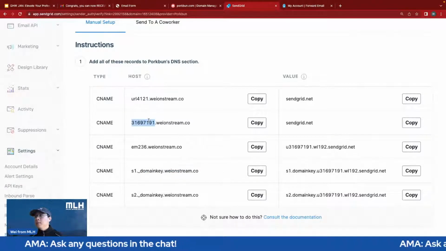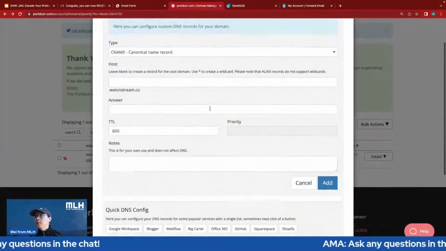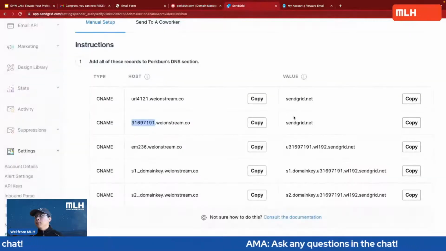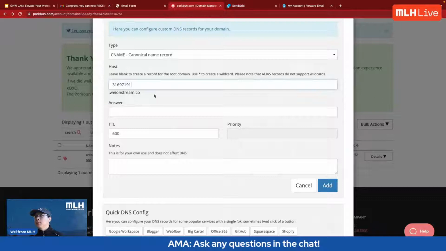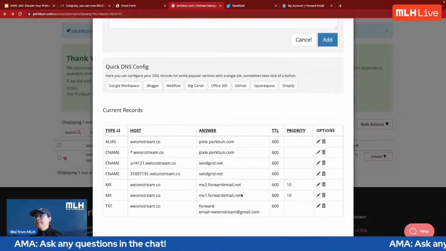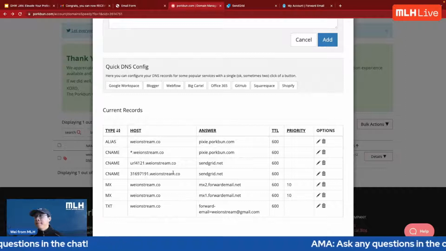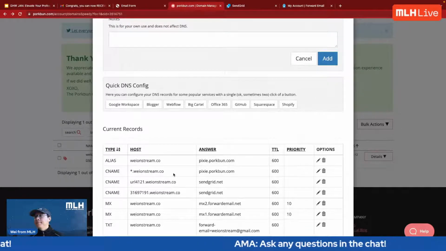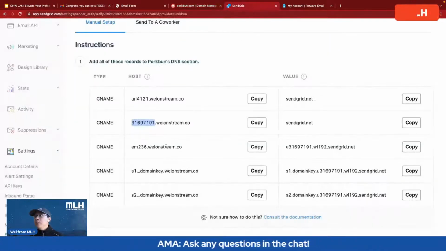Next, we're going to add this one. Sendgrid.net. Add. And just 3 more.